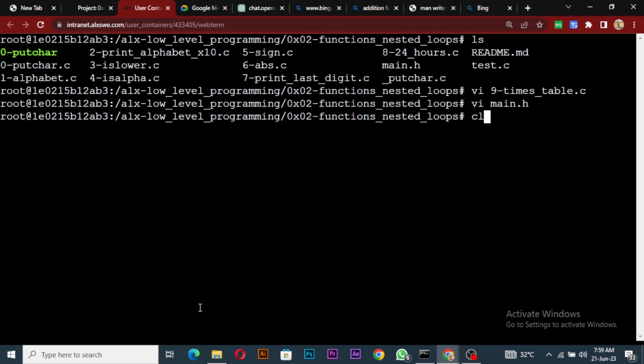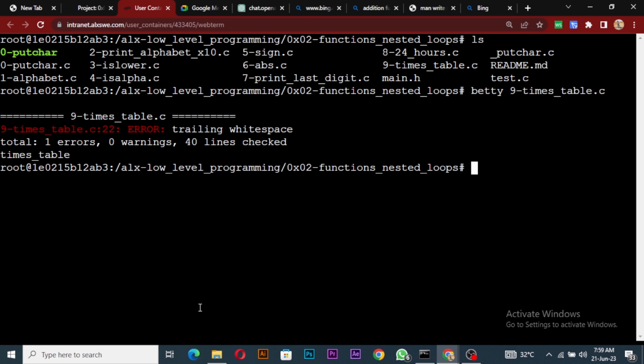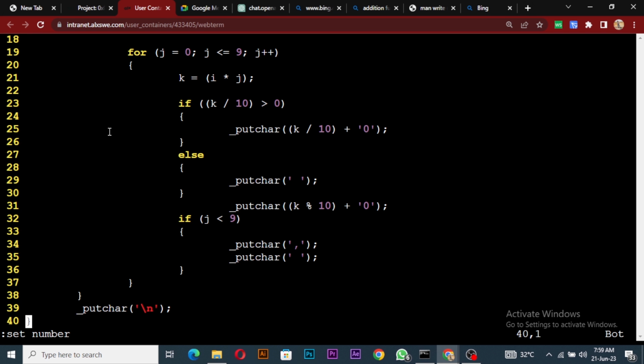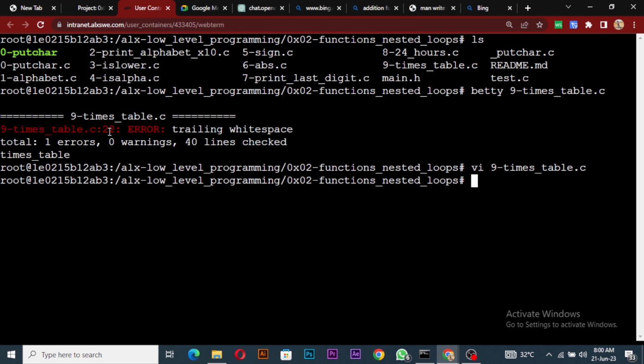Okay, so let's Betty it, right? So to see if we, so we have trailing white space at number 22. So vi the 9, and then okay, sorry, let me set the number, and then we have 22. So I'll go to my 22 and then insert mode. Okay, I definitely have here, and I've deleted them, right? So let me try again. So let me Betty again, and okay, we are good.